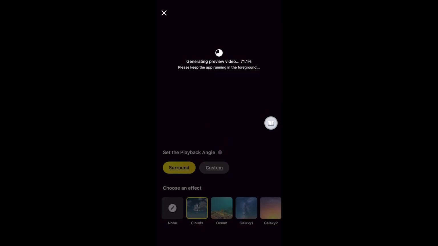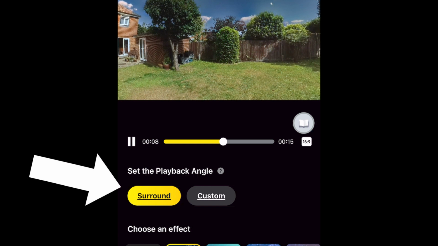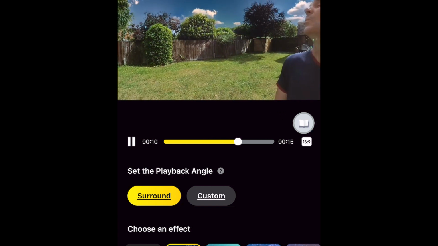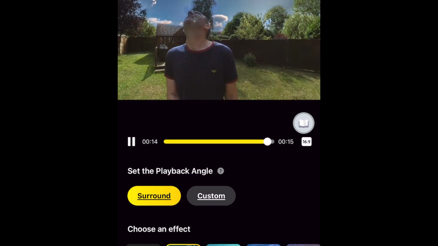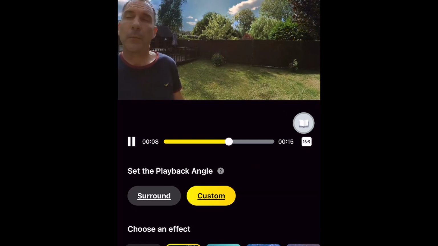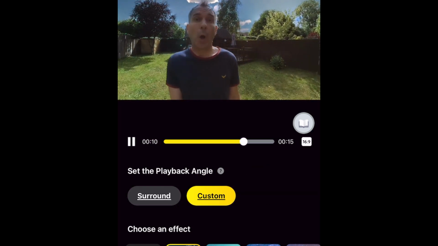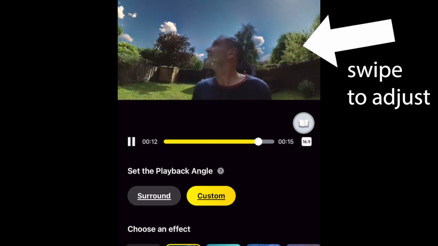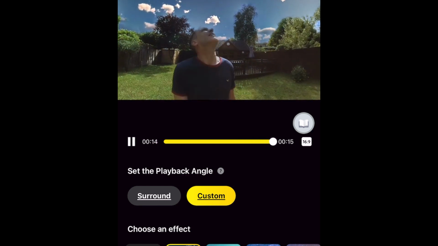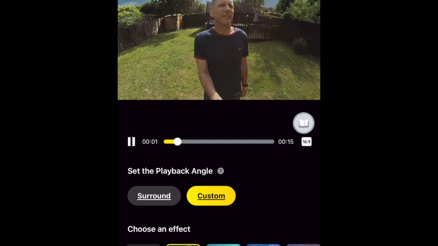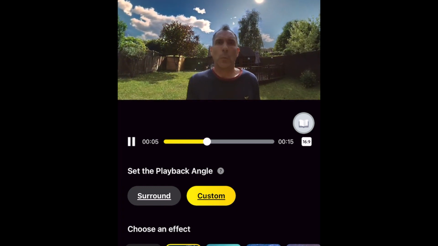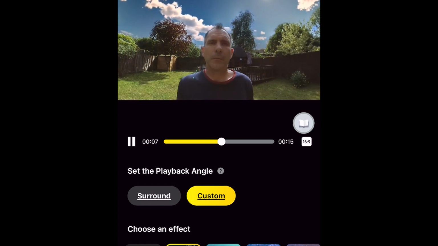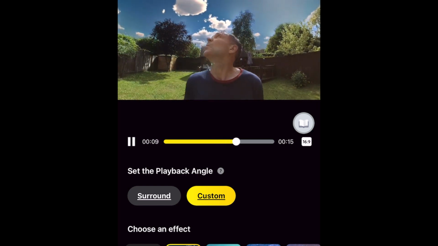Once it's generated, you can then either select surround, which does an automatic 360-degree pan all the way around the image, or you can select custom and adjust how high or low the angle is and how much of yourself and the sky is in shot. And this is particularly good if you have a shot at a low angle and your head is out of shot. The disadvantage with custom is once you set it, the angle is fixed, but there is a really easy workaround which I'll talk you through in a minute.